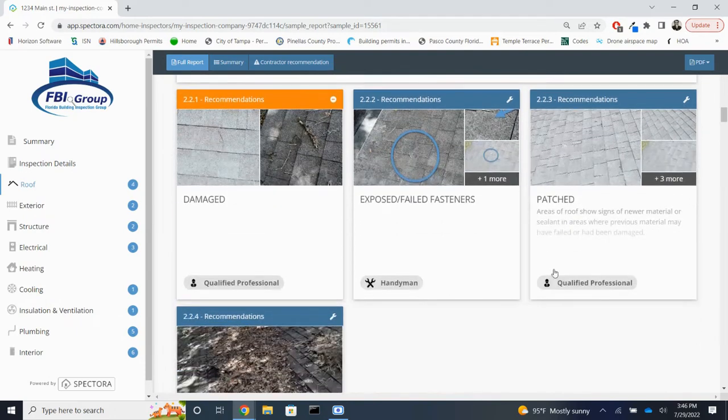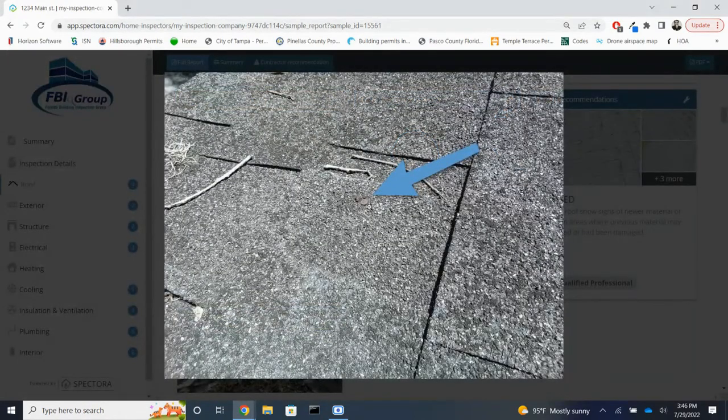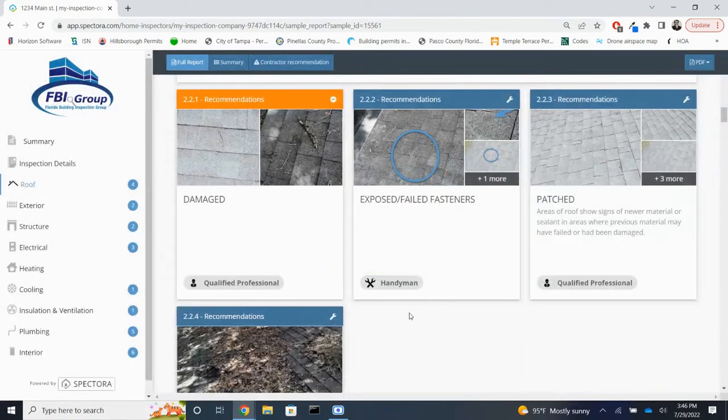Now, per these recommendations, we will have the title of the recommendation. Sometimes there's going to be an explanation of those recommendations, and then who we recommend to actually make the repair or the replacement. So you can see here we have some exposed or failed fasteners, where if you again click on one of those photos, you can see there's a little nail that's popping up out of the shingle. We just recommend a handyman to go up there, put some tar or caulk on it, and then that will seal it right on up.